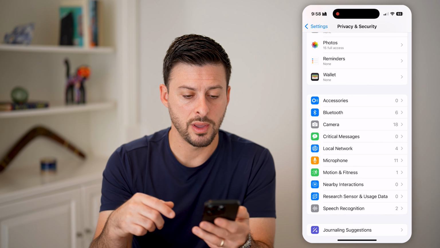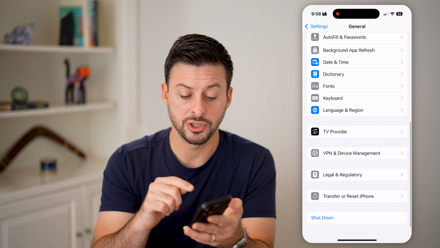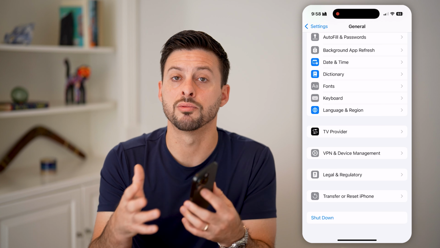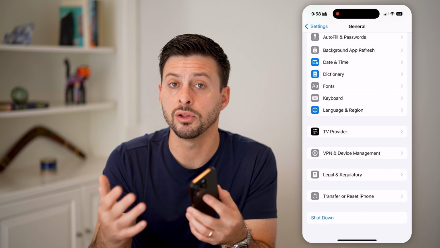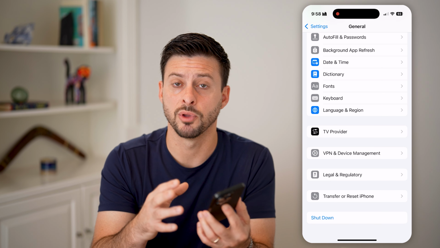Next, let's go all the way back here. We'll tap on General, and at the very bottom, just hit Shut Down. You'd be surprised how many times just turning off your phone and restarting it fixes a lot of issues or bugs on your iPhone, including the camera crashing or not working properly or not focusing, all that stuff.